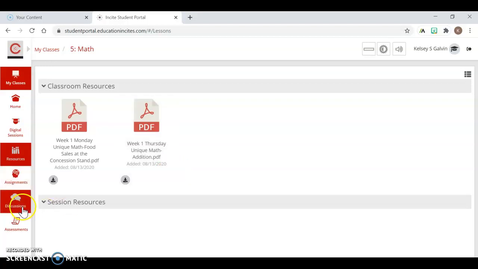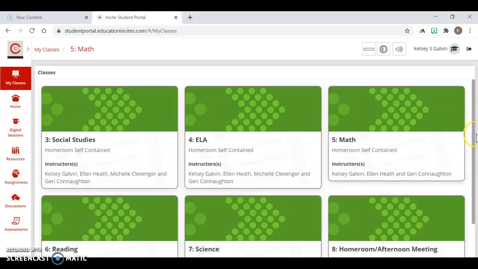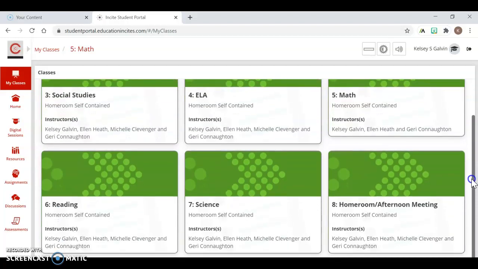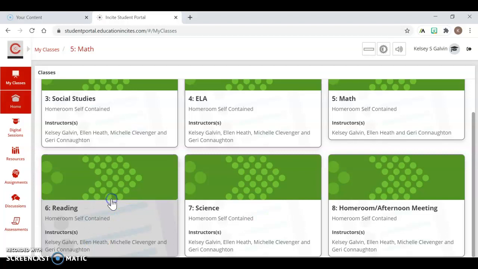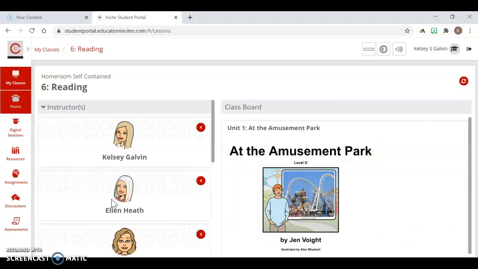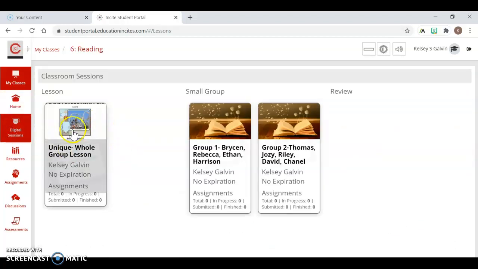And again, the assignments and discussions and assessments part we're not going to be looking at so much right now. Once that class is over, you would then go to your next class. They all pretty much look very similar to how I just said. Again, for reading, the most important thing to go to is digital sessions. Here, we'll do a whole group, and then we'll break into small group.